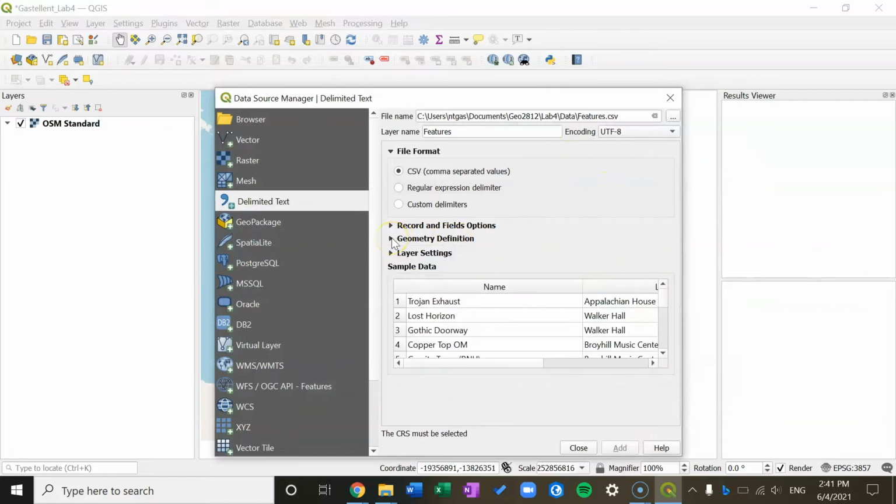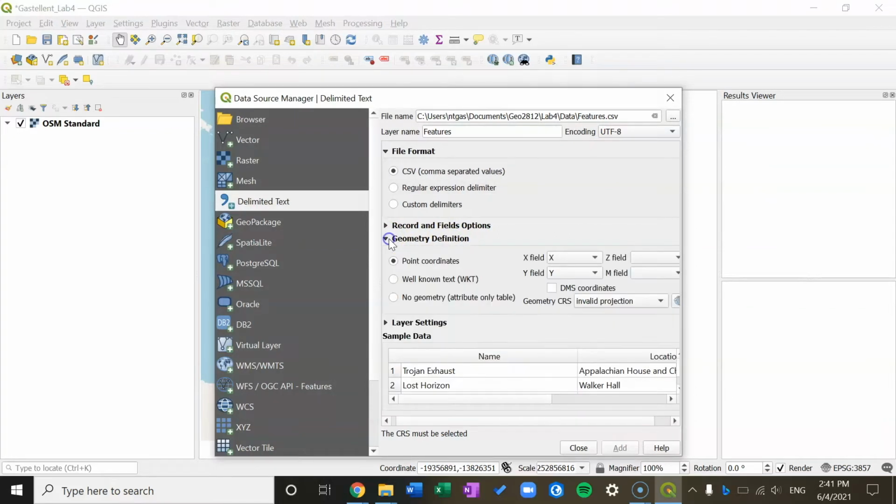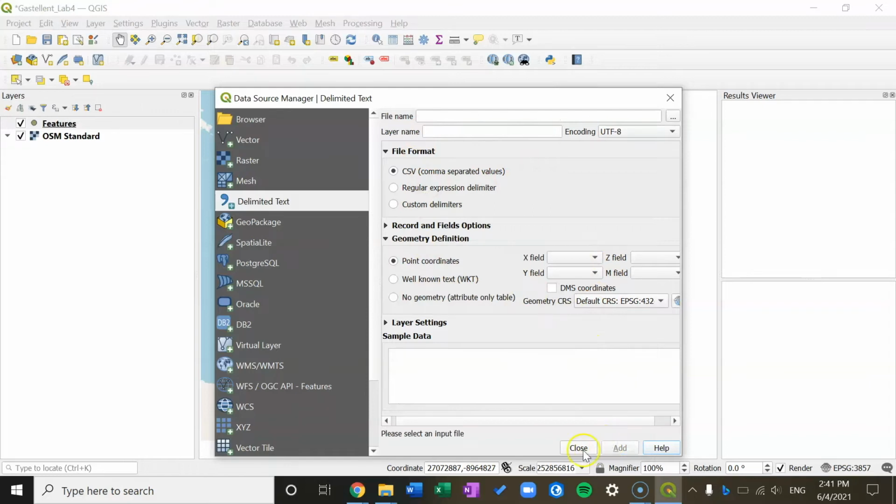From here, you want to drop down this geometry definition. It might be closed when you first open this screen up, and we want to make sure that next to X field we have the X selected and Y selected for the Y field. And then an important step here is to come down to this geometry CRS and make sure we select that projection we just changed the entire project to. It should say default CRS, and that is the 4326 WGS84. Once all that looks like this, go ahead and click Add, and then you can close.